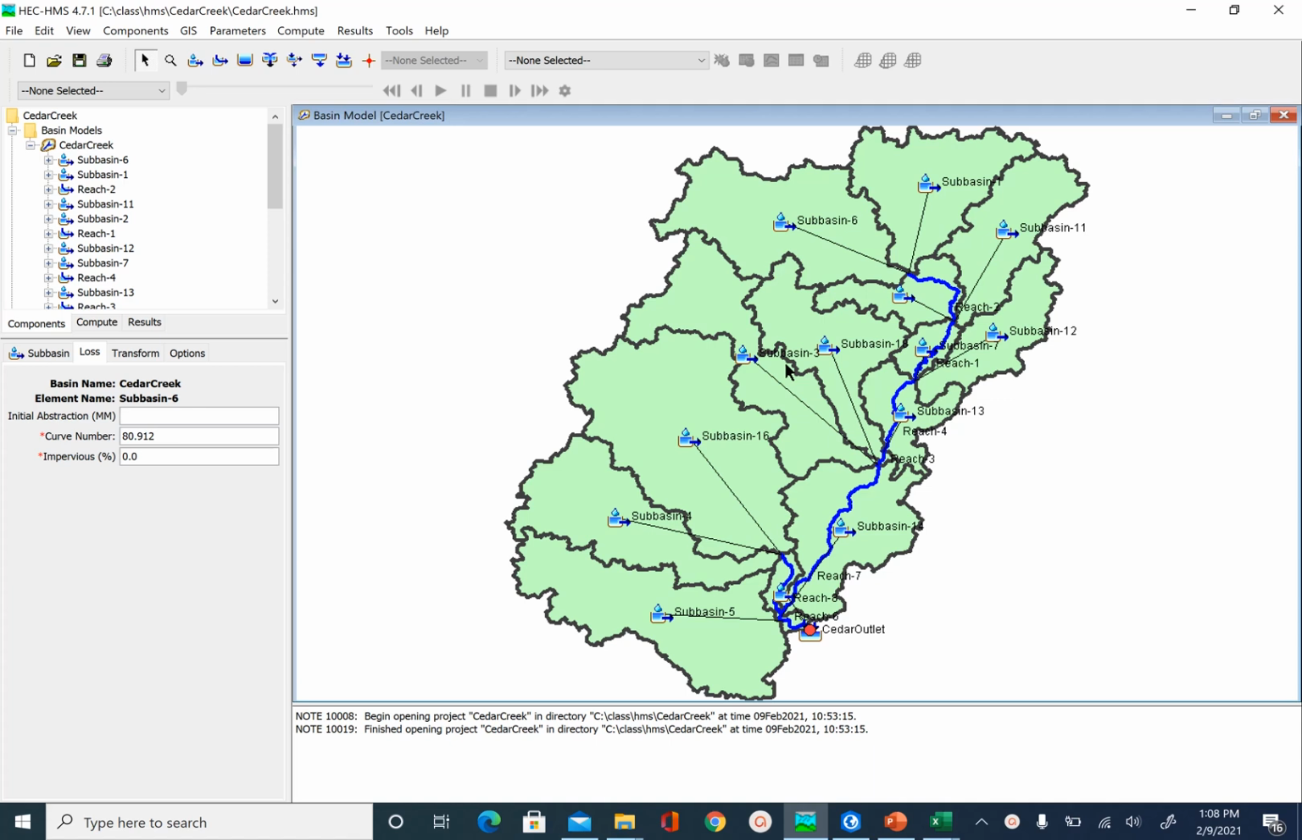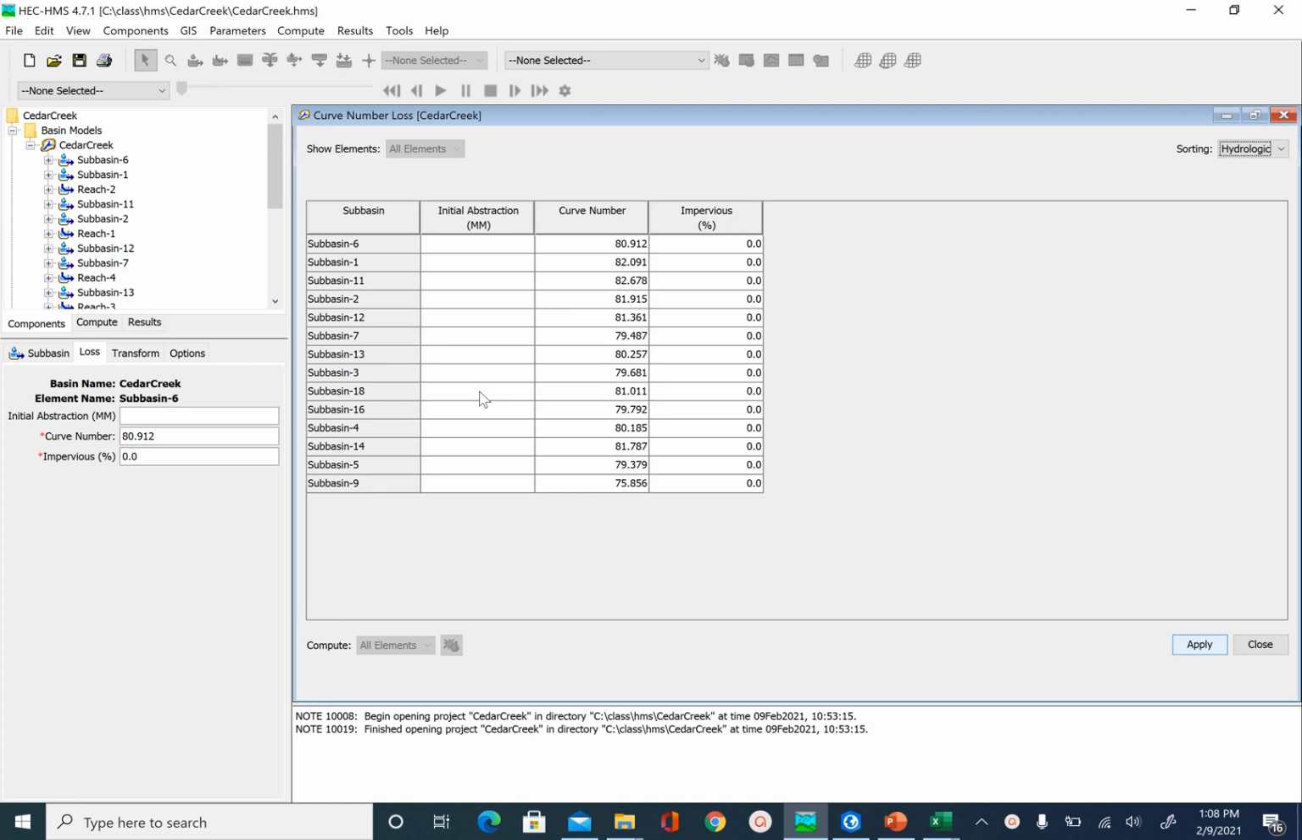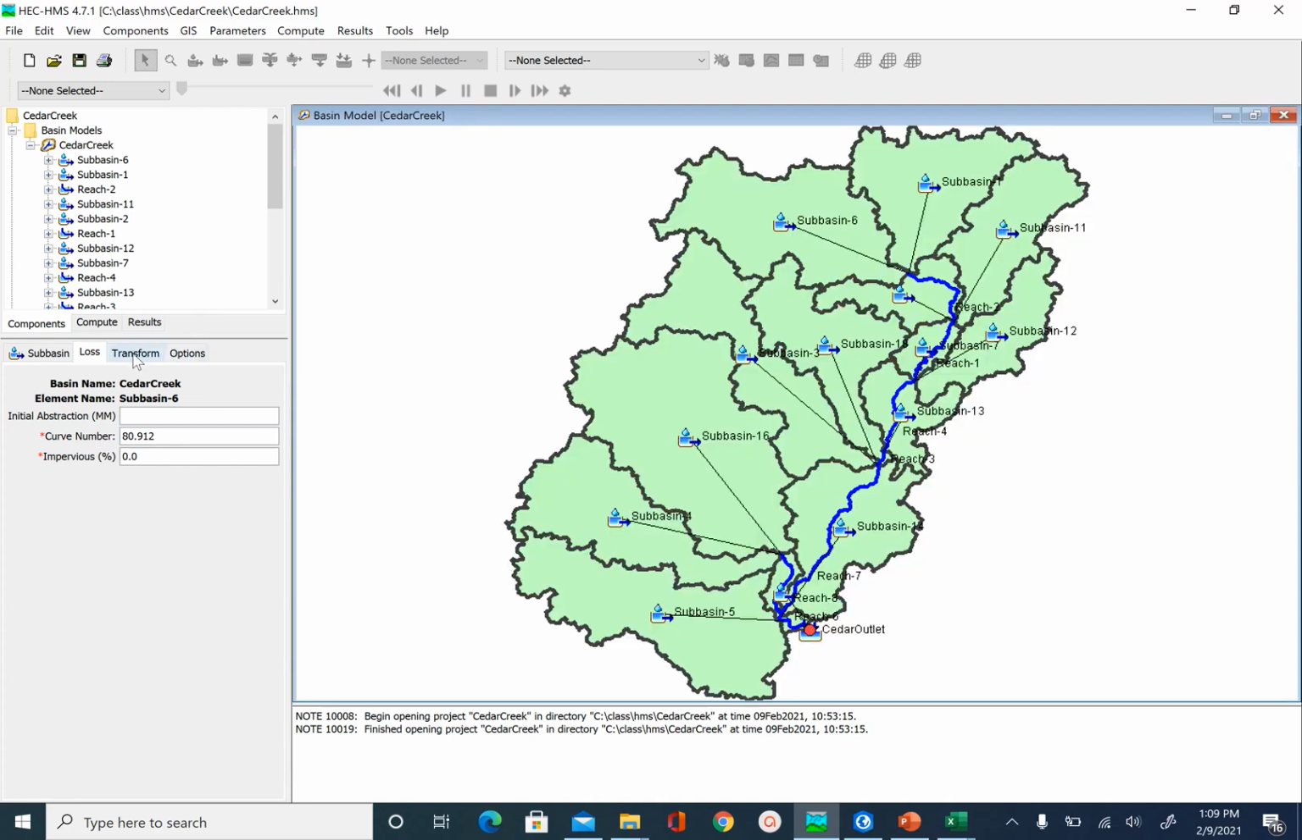In the previous unit, we looked at how to get the curve number for the loss method for each subbasin in HMS. So if we go and look at the parameters for the loss method, we will now see that all the curve numbers are populated. In this unit, we are going to see how to get the lag time parameter for the transform method.